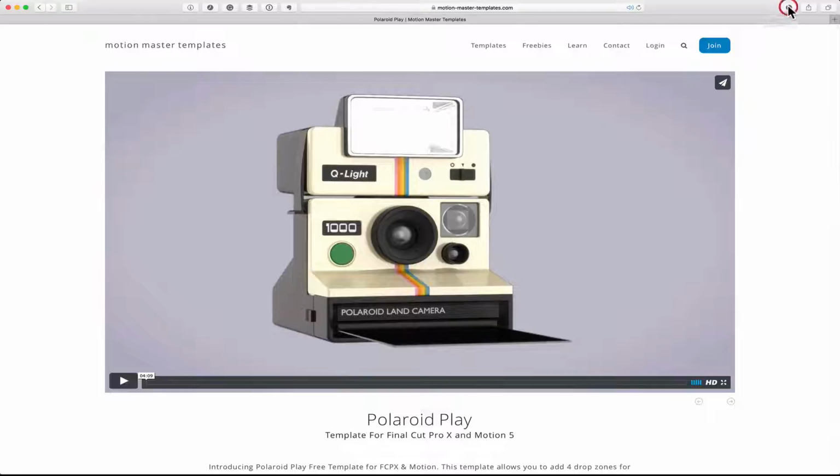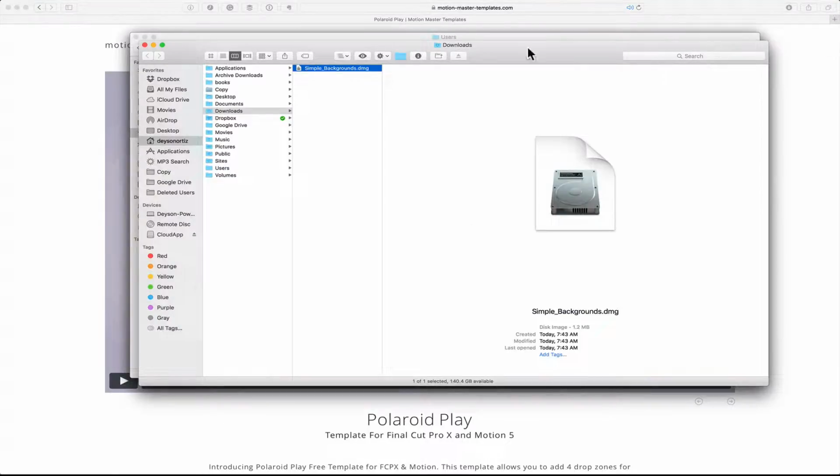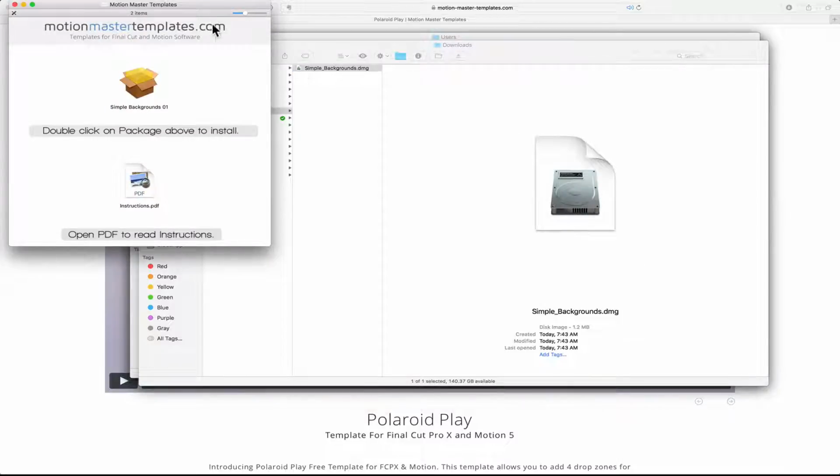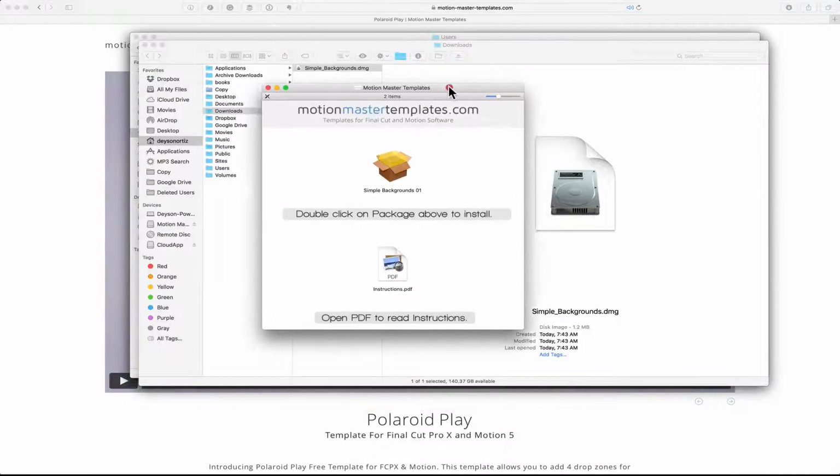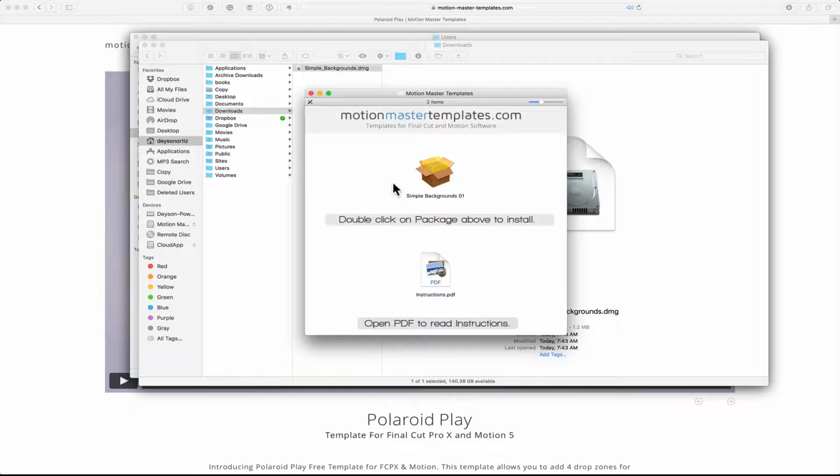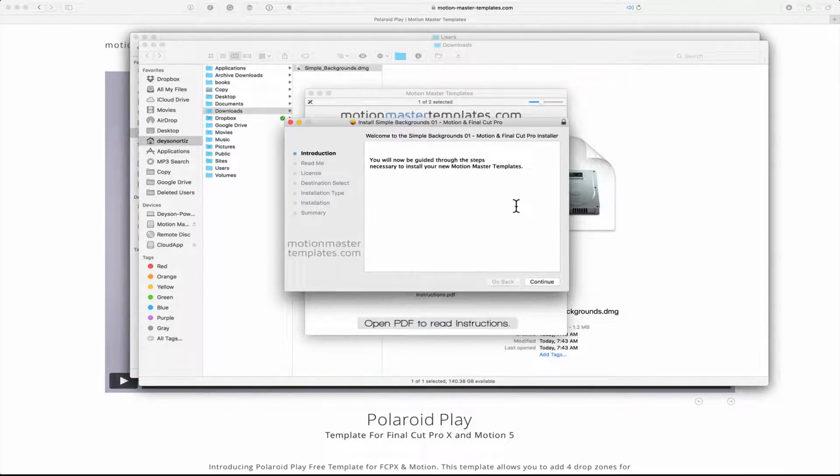Once you have done that, go to your download section and then just double click on the DMG file. This will open up this Finder window. Then all you need to do is double click on the package and then follow through the instructions on how to install this template.